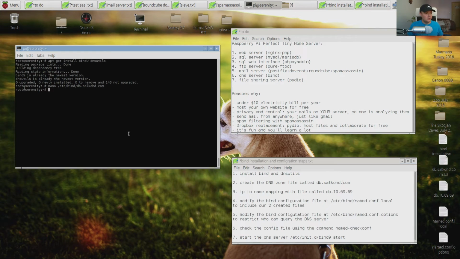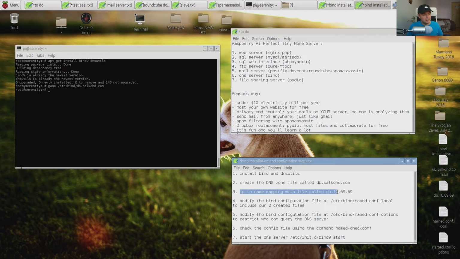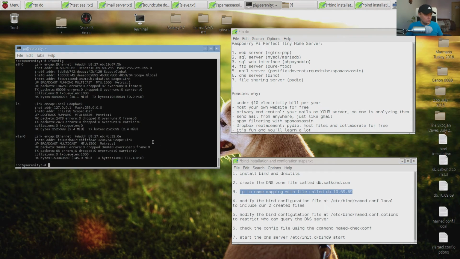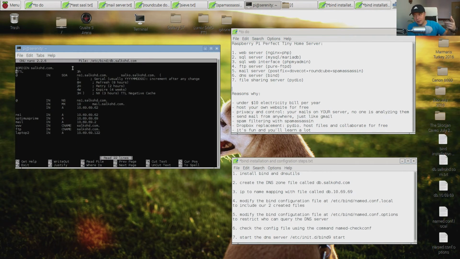We need to create the IP to name mapping with a file called db. and then the IP address. My IP address, as you know from this whole tutorial, begins with 10.69.69. This is my local IP address. By the way, guys, inside this file, if you have public IP addresses, you can configure them here.